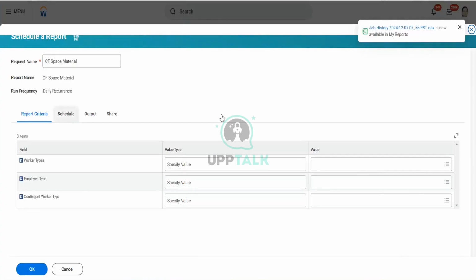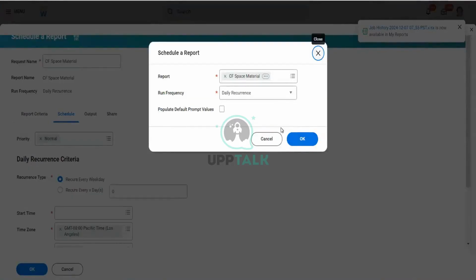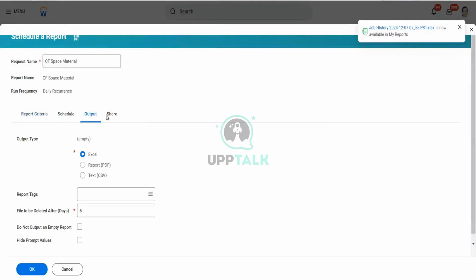Another thing I missed during the previous scheduling session is the output: how you want your report to be extracted or delivered, in the Excel format which you have created and downloaded, in PDF, or in text. Since only 3 formats are available, you can select either one, then the file to be deleted.